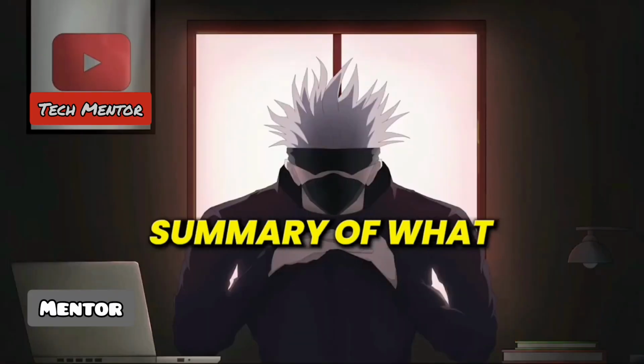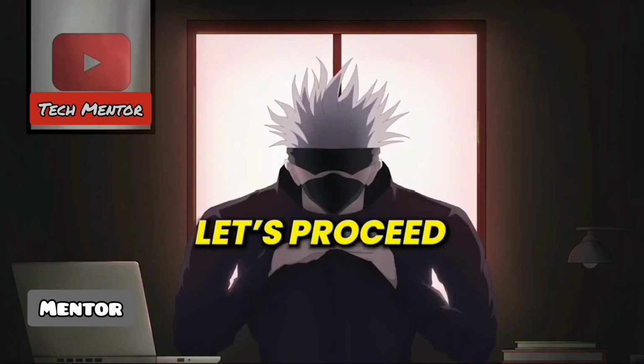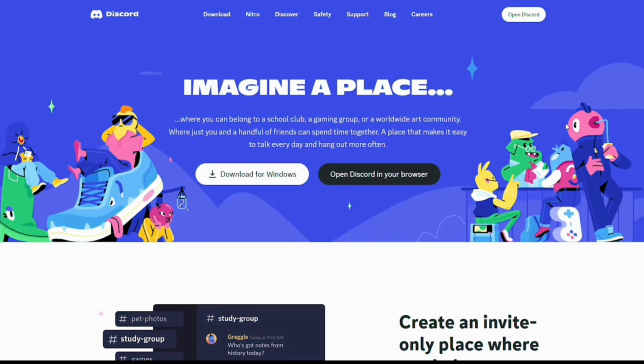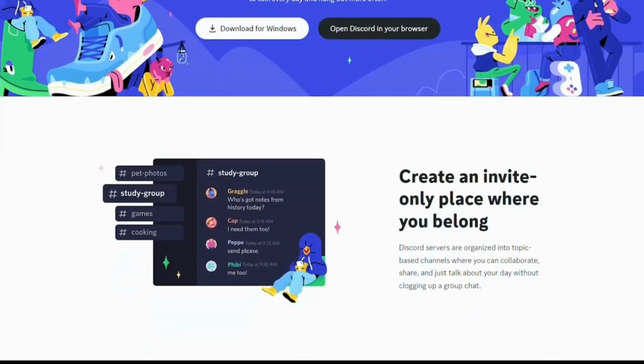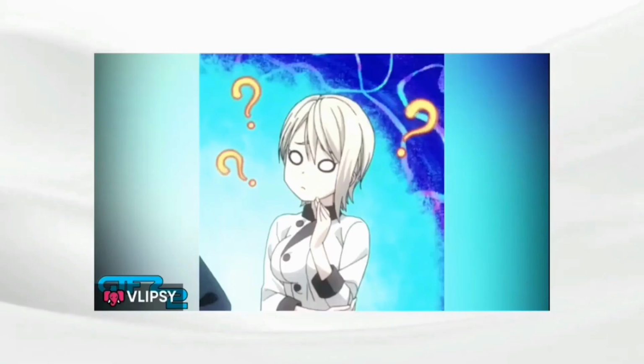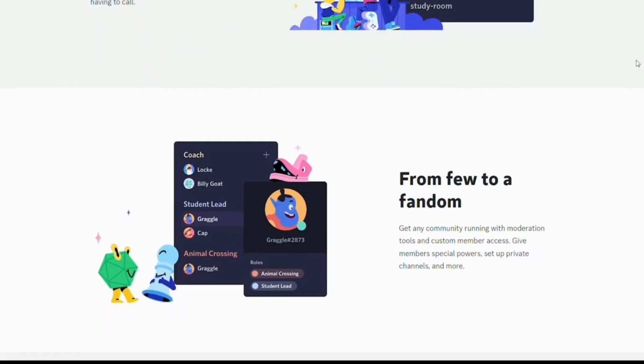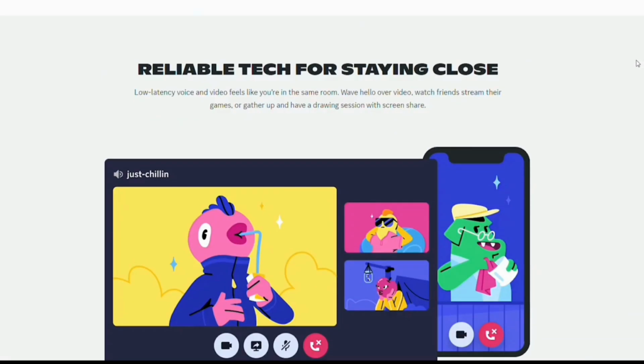Now that you have a summary of what Midjourney is, let's proceed into the details of how you can use it. First, you need to create a Discord account. Midjourney itself cannot be used on its own in your computer system. The only way to use Midjourney is through Discord. What's Discord? Discord is a chat app. Midjourney needs this to accept your text, process it, and then generate your images.